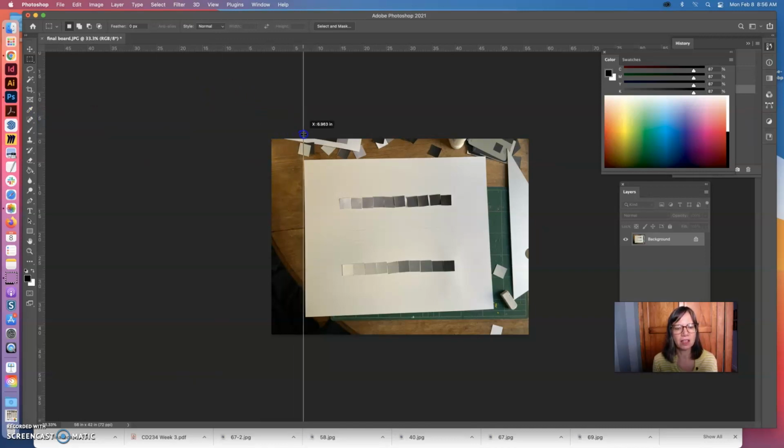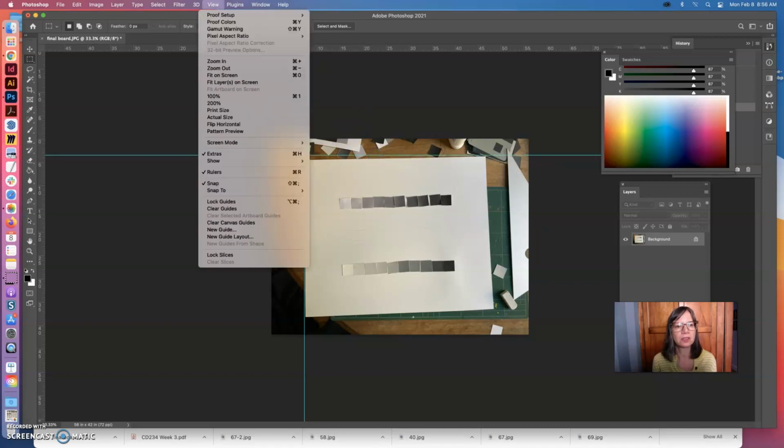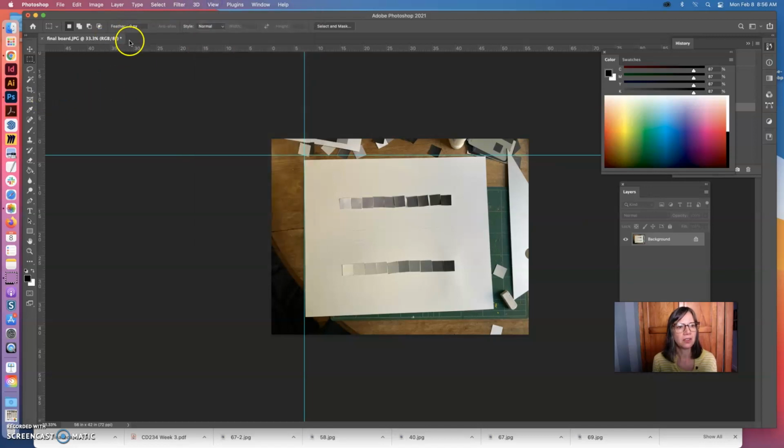So if I bring my rulers over here, so if you don't see your rulers, you go to view, and then you show rulers. So you can drag down these lines from your ruler. So you can see that's not square.